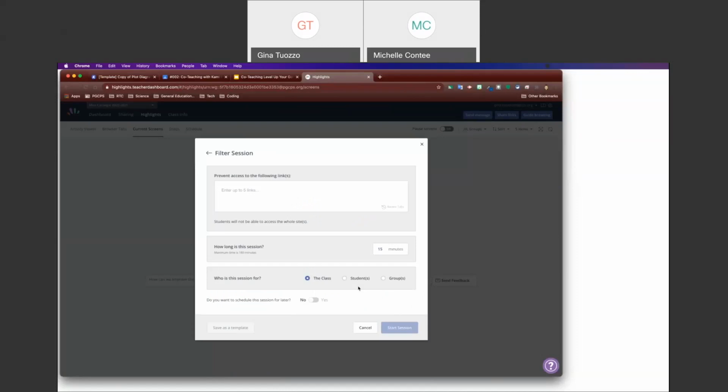The only difference is here with the filter session where it's blocking, you can only block 5 websites at a time. And you see it's not the page, it's the whole site that gets blocked. So you can only block 5 at a time. And you could do this by student or for the whole class, again, by groups. Some of those other features are here. Very simple and straightforward to go in and filter it.